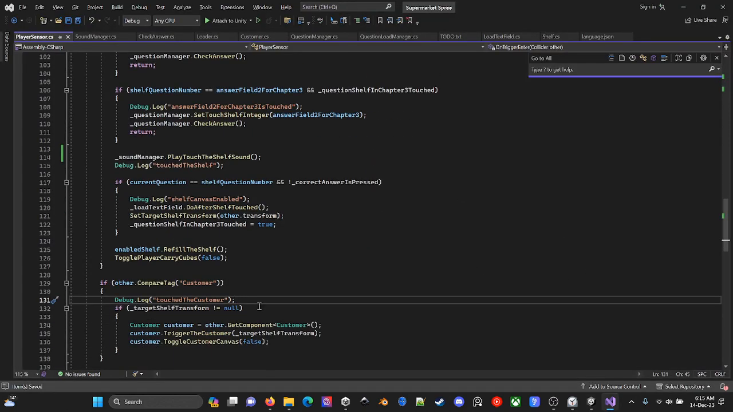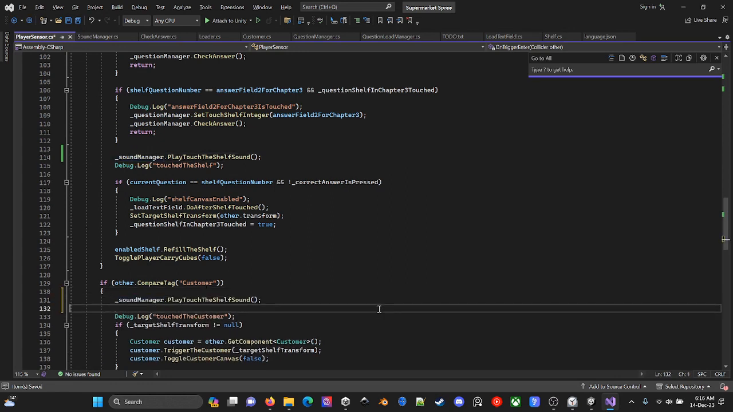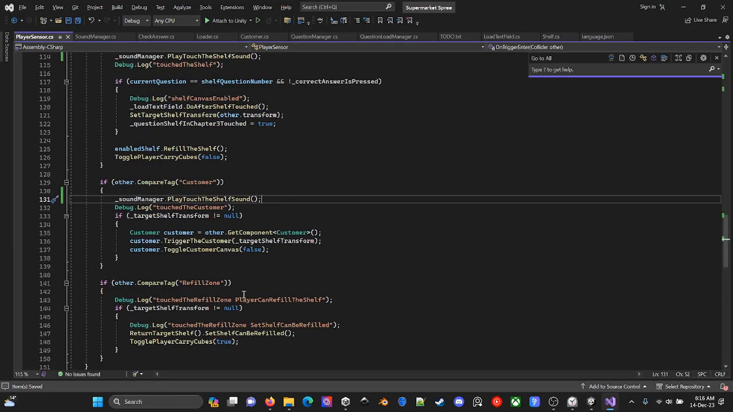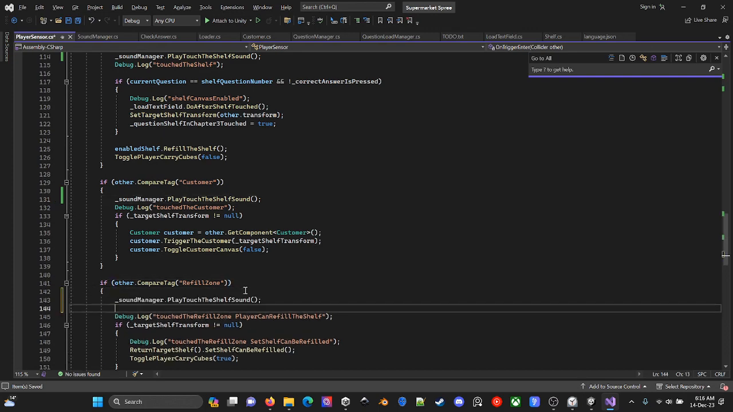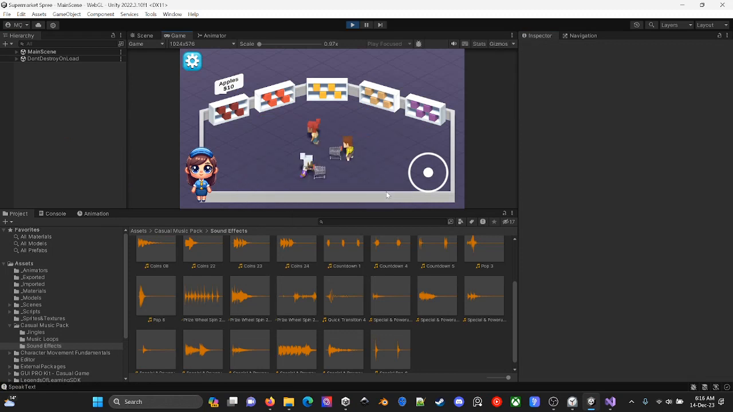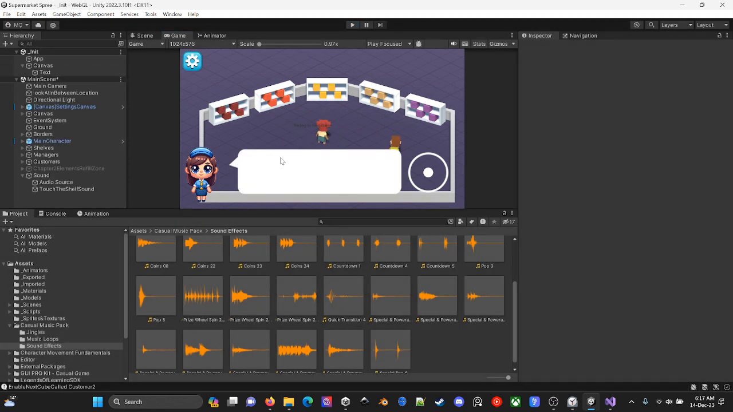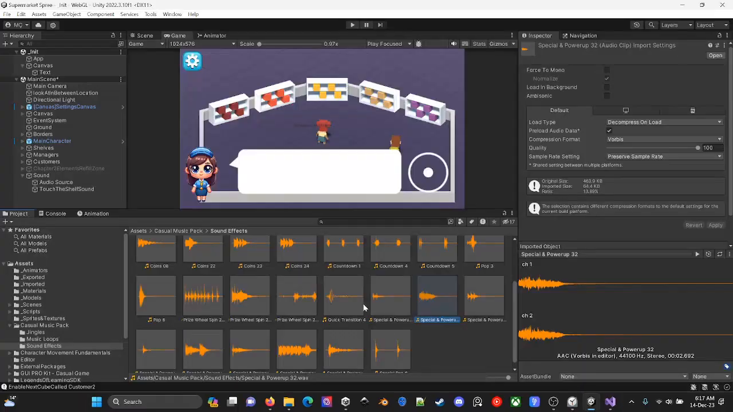Also, when it touches the customer, I want to play the same sound. Also, when it touches the refill zone. I touch here. Okay, I like it. It's too much.